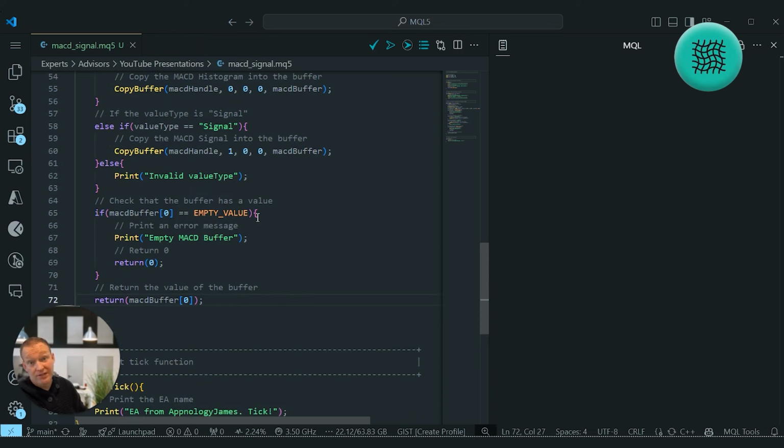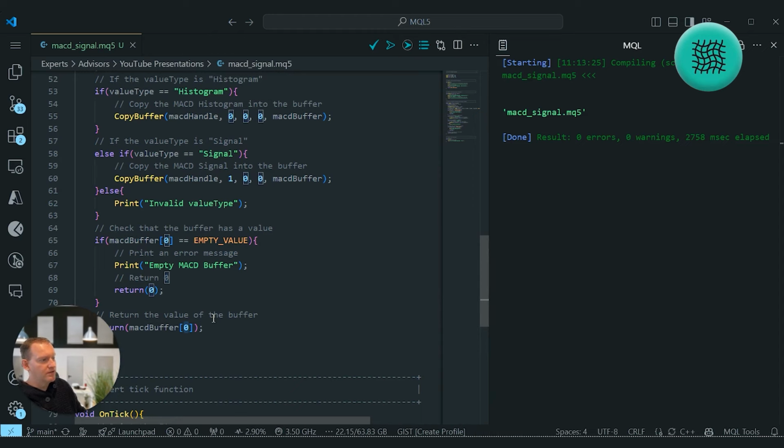So far, so good. Let's compile it and make sure that it works. Great, no issues. However, you might notice that here we're just returning the zeroth value, and that may not be what we actually want to do. We may want to return a previous value of the MACD, and this will be particularly helpful in the next episodes where I show you how to get things like a zero cross for the signal and the histogram. So how do we go about doing that?